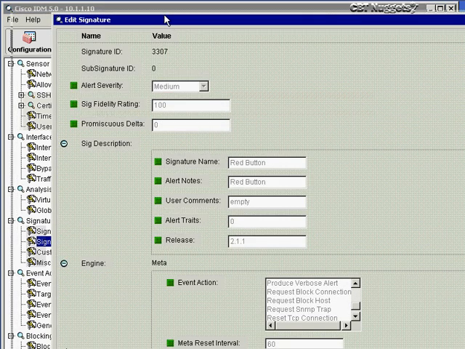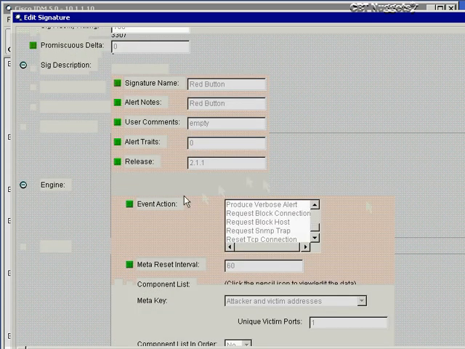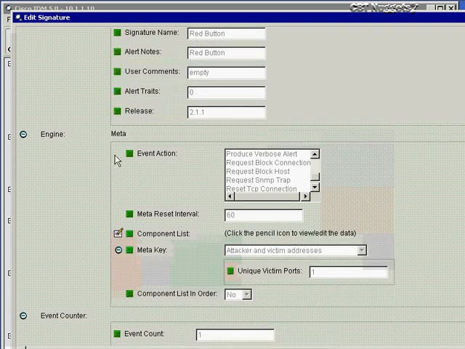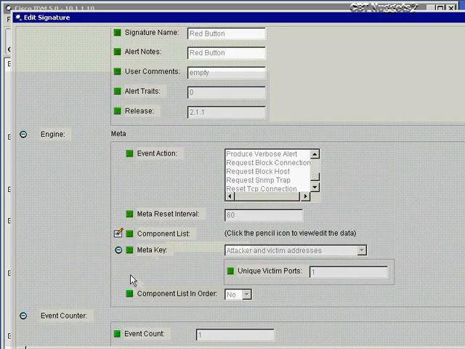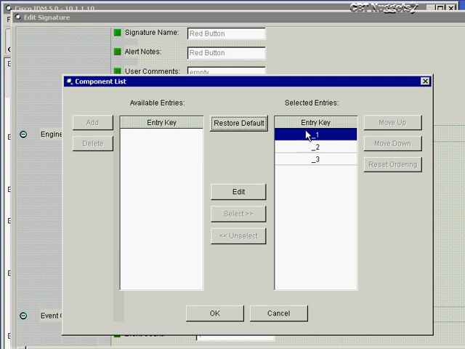And you can see when I go to edit this signature, and I scroll down a little bit, we are sitting in the meta engine. And instead of having all these adjustable criteria, they have a component list. So this is going to be a list, I clicked on that little pencil, a list of the sub-signatures that have to fire in order for this parent signature to fire, this red engine.